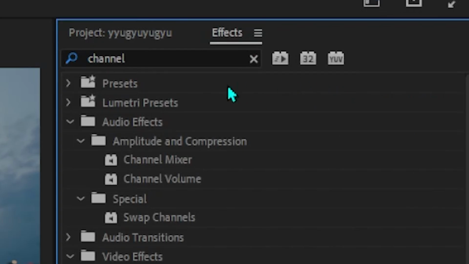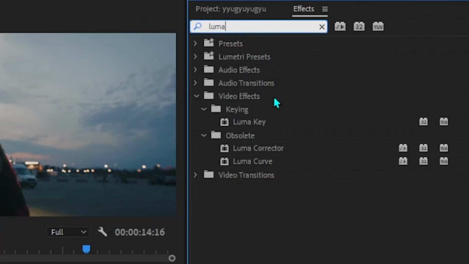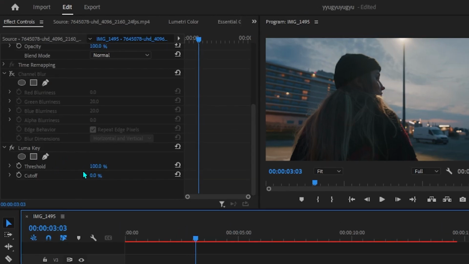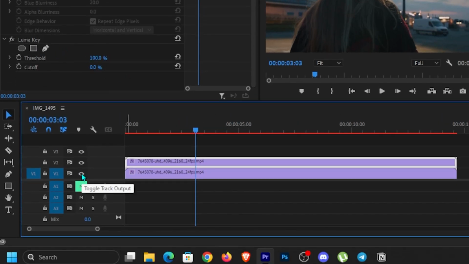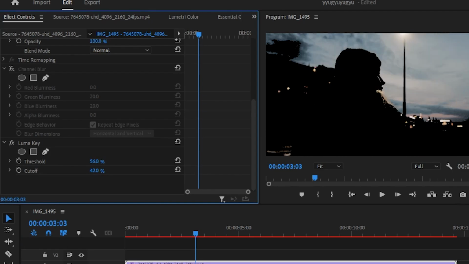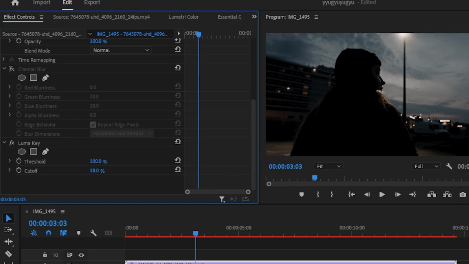Go to effect, search luma key and then put it on it. Put luma key on this clip. Go here, play with these two settings. First, yeah, uncheck this eye button. Now play with both of these settings until you only have selected the bright part of this video. So as you can see, we have selected the bright part of this video.